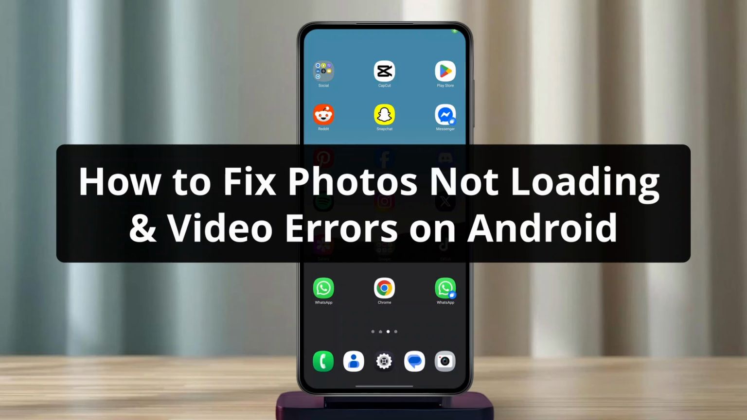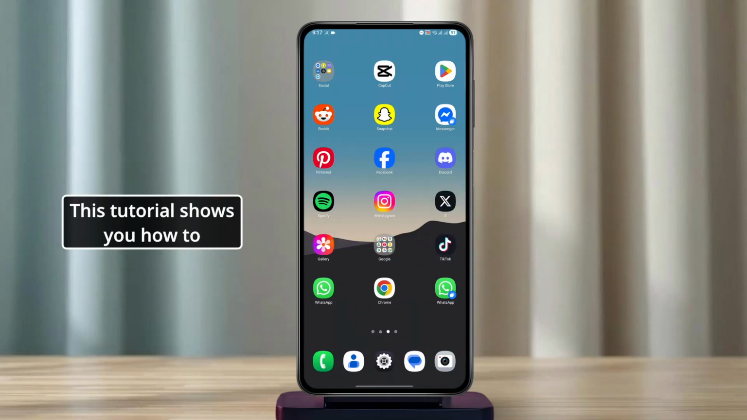How to fix photos not loading on Android. This tutorial shows you how to resolve gallery issues and video errors when photos won't display on your Android device.